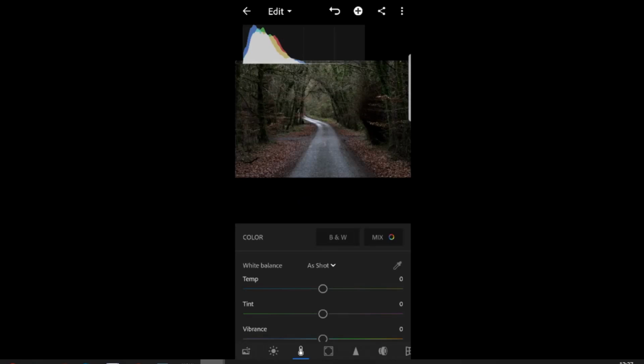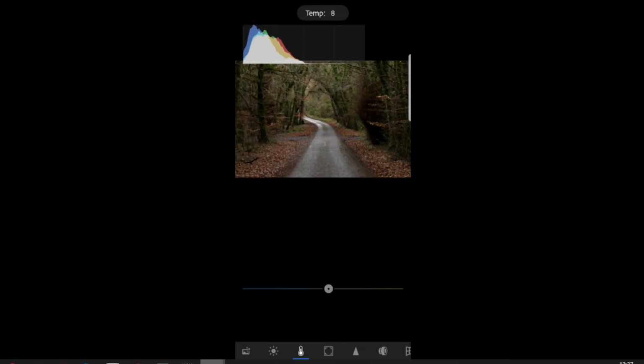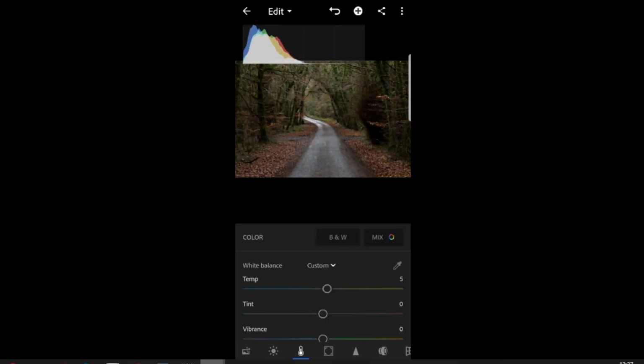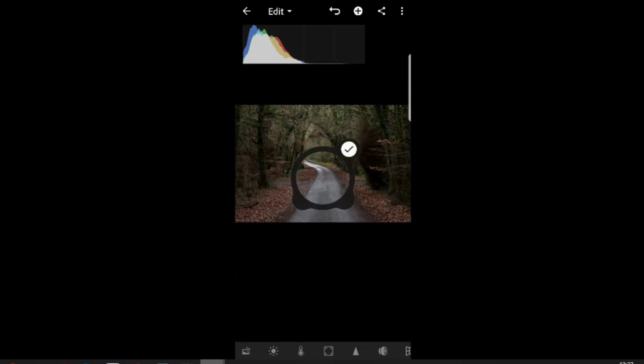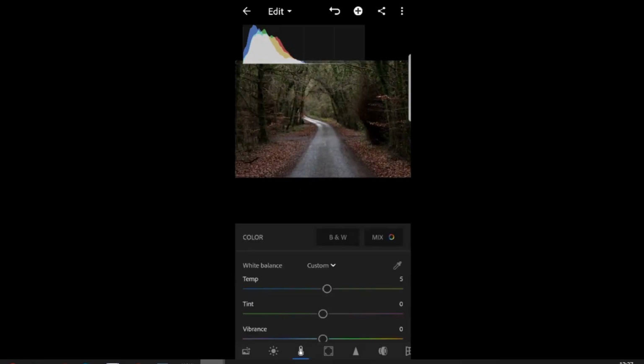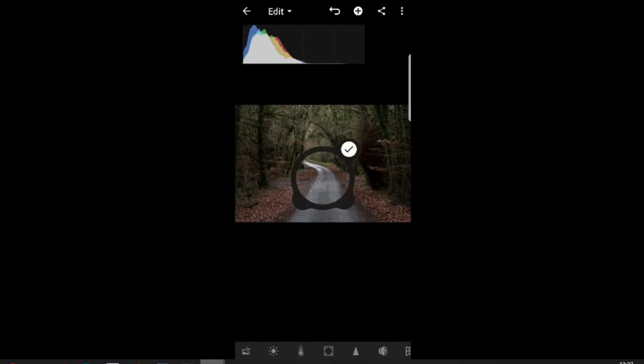We've got our color, our white balance, which we should do first. You've got as shot, you've got auto, or you've got custom if you want to manually change it by using the sliders here. What I'm going to do instead is use this little eyedropper, which is just underneath the mix option there. If I click on it, I can choose to set the white balance myself.